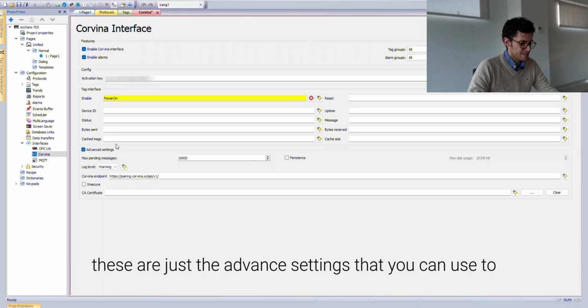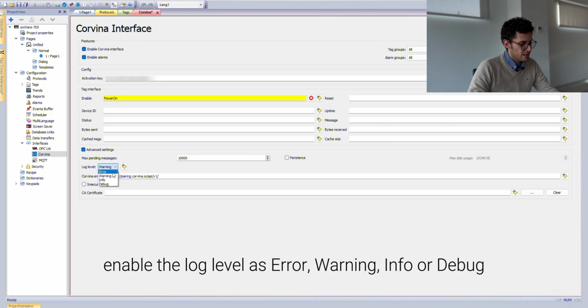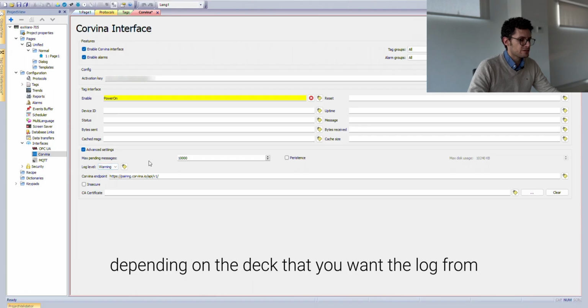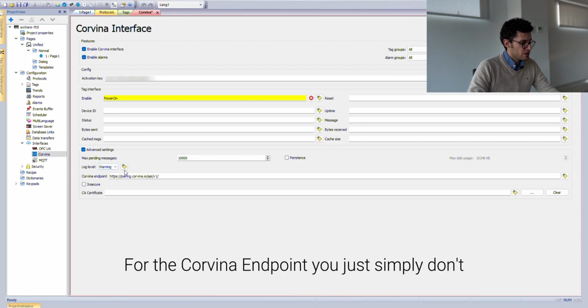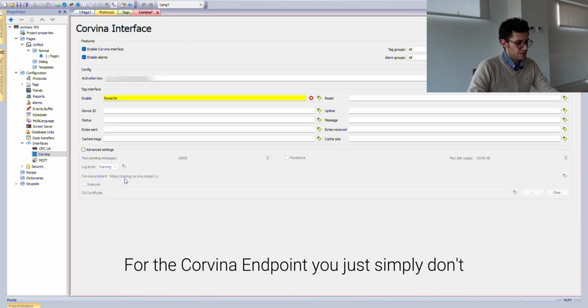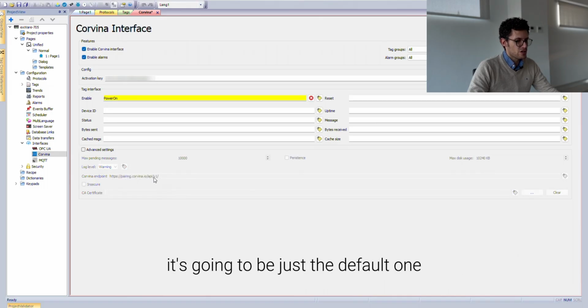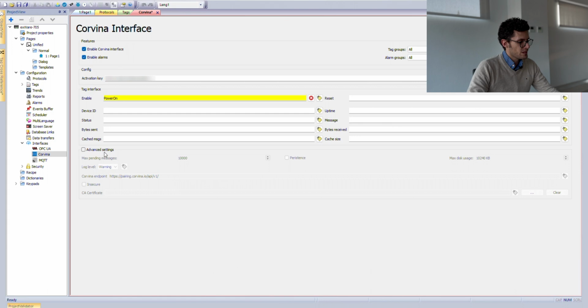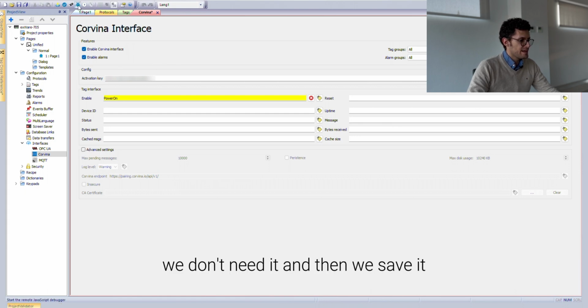These are just the advanced settings that you can use to enable the log level as error, warning, info, or debug, depending on the depth that you want the log from. The Corvina endpoint, you just simply don't need to worry about. It's going to be just the default one. We deselect this one, we don't need it, and then we save it.